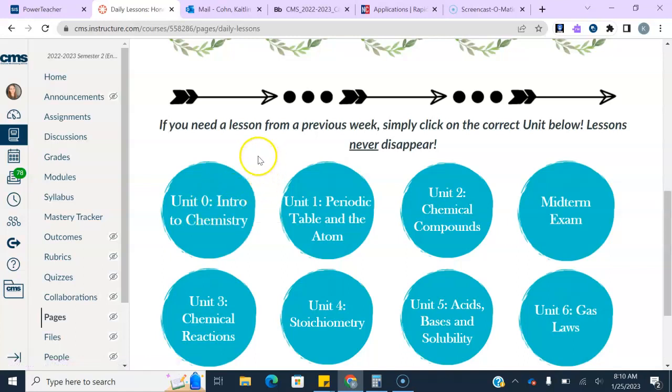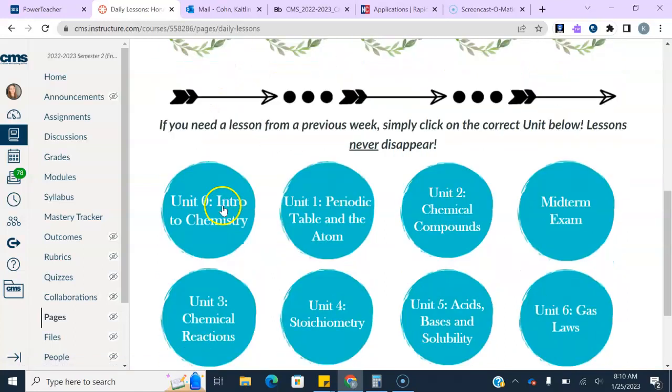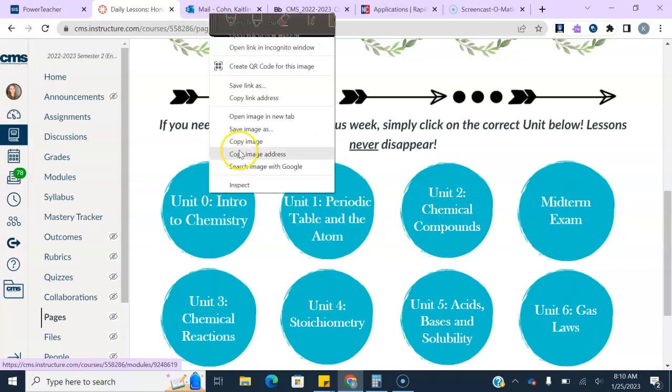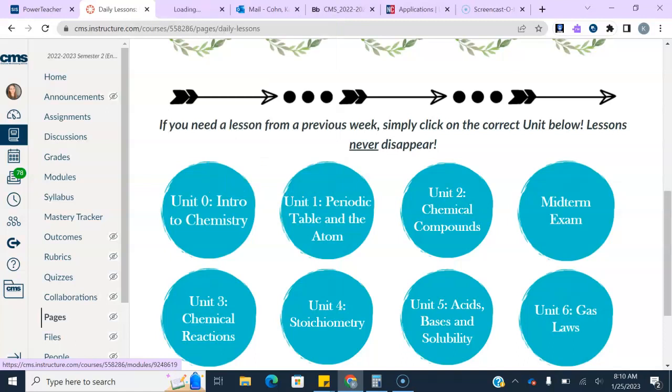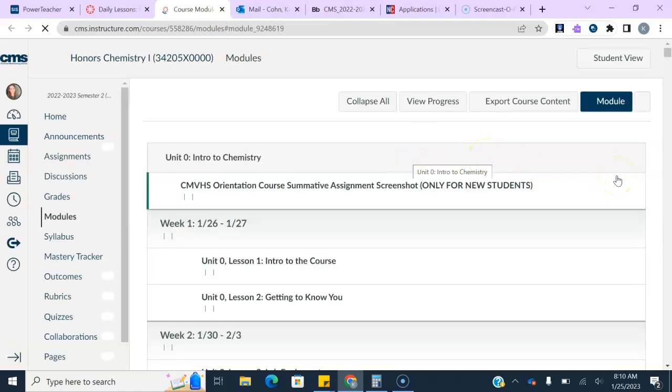So let's say that you enroll late, okay? Let's say that classes started for a week and you enroll late and we're on a new week with these buttons, but you need the first week's lessons. You just have to either click into your modules or you can click into the correct unit and it will also take you to your modules page. They go to the same place. So I'm going to open this in a new tab just to show you really quick. And so again, this will take you to your modules.